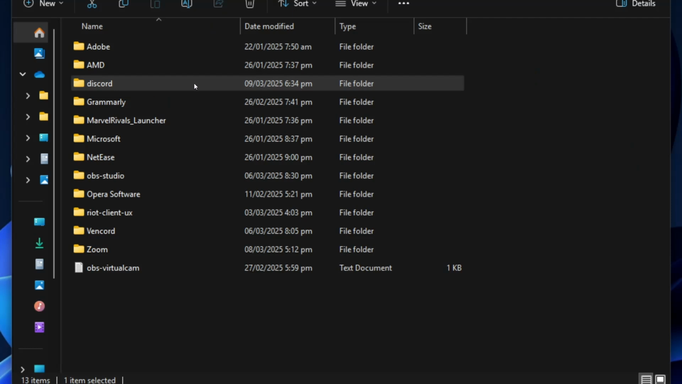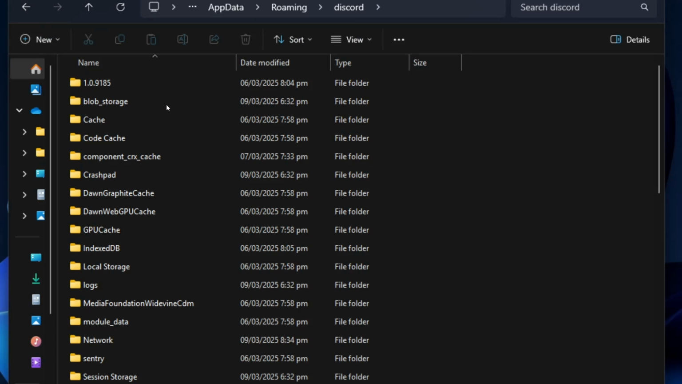Next, you will be transferred here. So once this opens, you just need to click on the Discord folder, open it, and then you will see something like this. Once you're in the Discord folder, you just need to delete this cache here, and then this code cache, and then just this GPU cache.